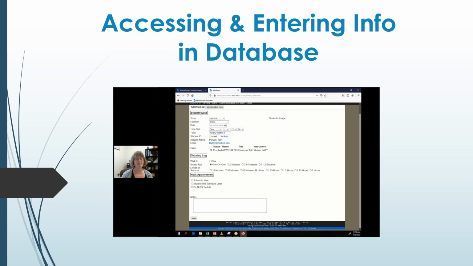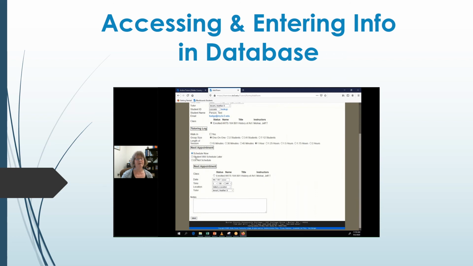Down below, you have 3 options for scheduling the next appointment. If you wrapped up your tutoring session by setting up the next tutoring appointment, which is what typically should happen, you would click on Schedule Now and then put in the appropriate information for the next appointment session. What this does is generate an email to the student with that next appointment day and time so they can add it to their calendar if they want.